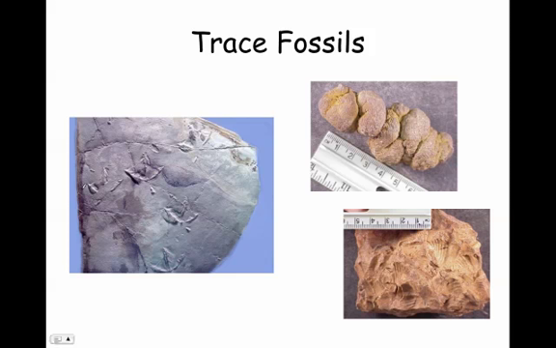Here are some body fossils. Here are some trace fossils. So these are droppings.